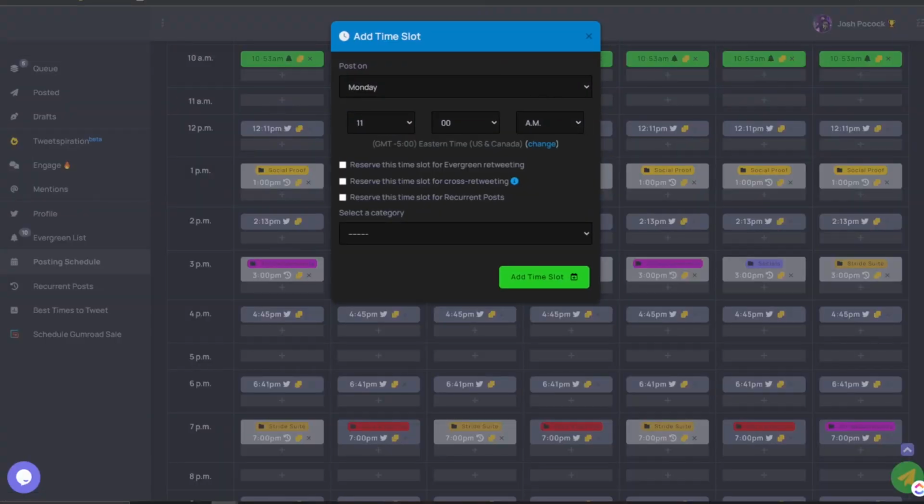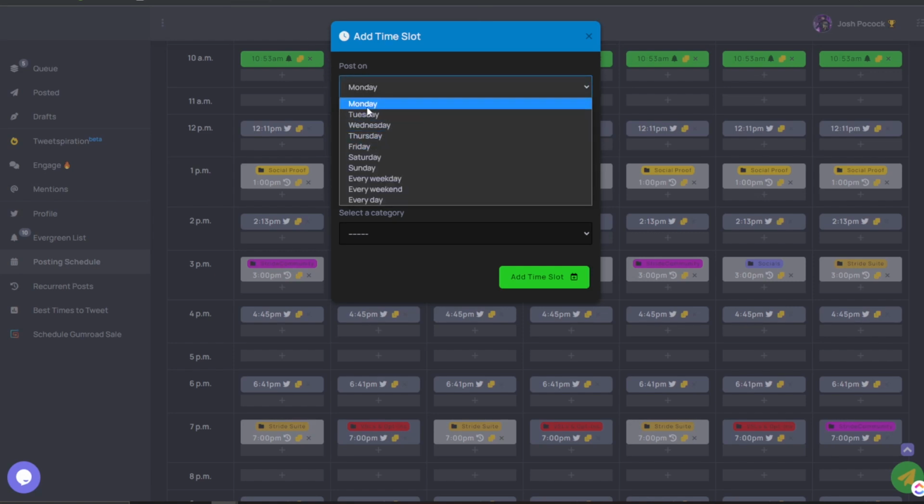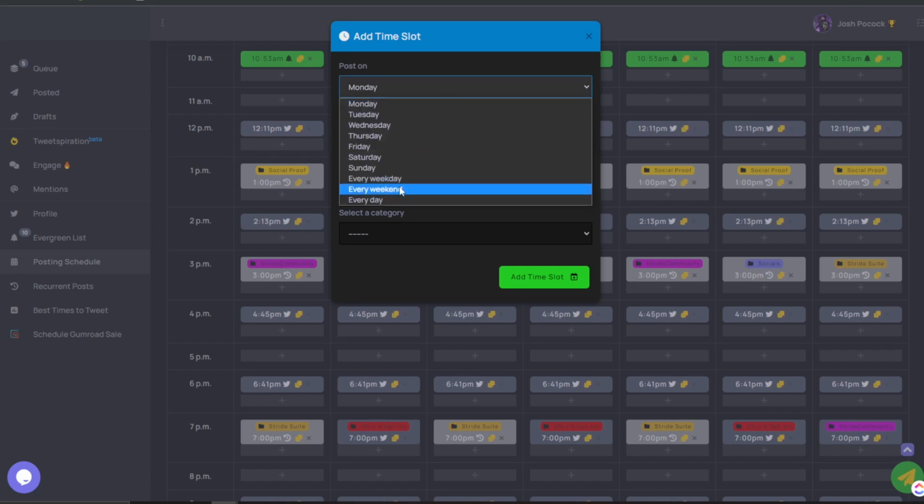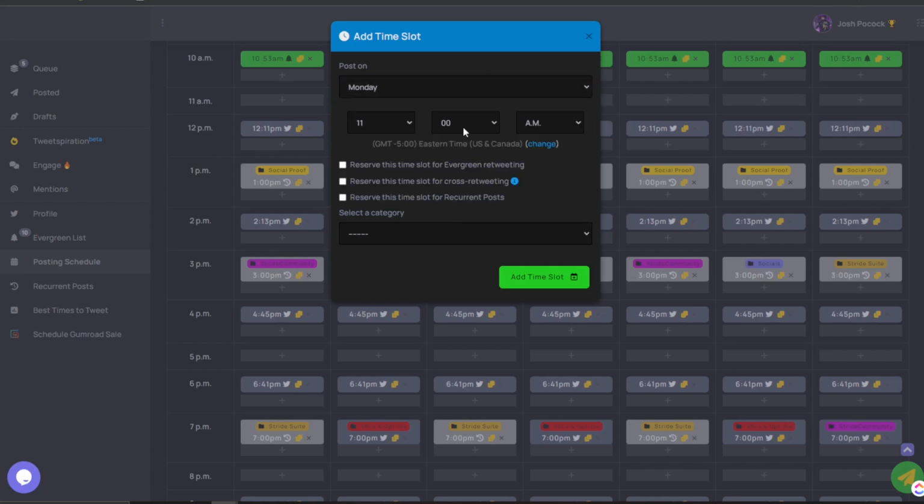So when you click add new time slot, you have a lot of different options. You can choose what day: Monday, Tuesday, Wednesday, Thursday, Friday, Saturday, Sunday. You can choose every weekday, every weekend, or every single day. So you don't have to manually click to add 100 different time slots in a week. You can just click every day or every weekday or whatever the case may be. Or you could click every weekday or every day and then delete certain ones that you don't want, right? So you can do a lot with that.